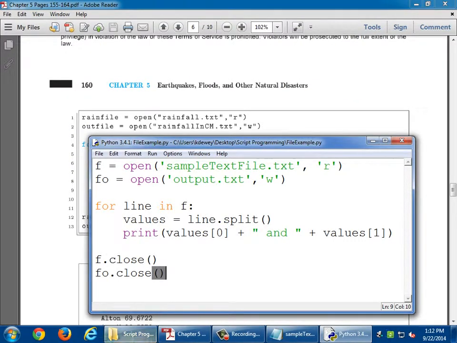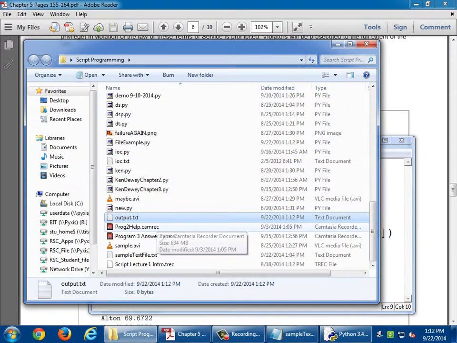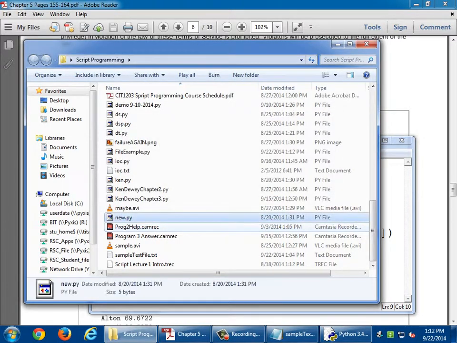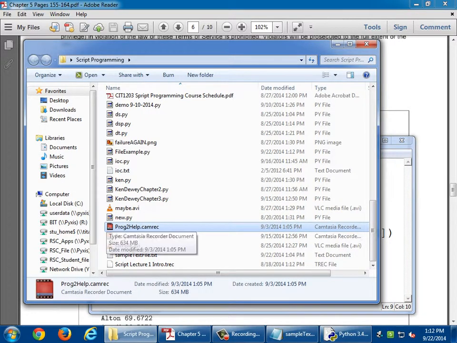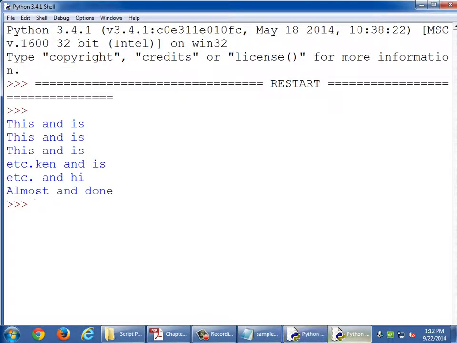But let me go look over here. I do have a new file. Let me delete it. Everybody agree it's gone? There's nothing between N and P. Those of you in the cheap seats, trust me, there's nothing there. So I'm going to run this again. It ran.